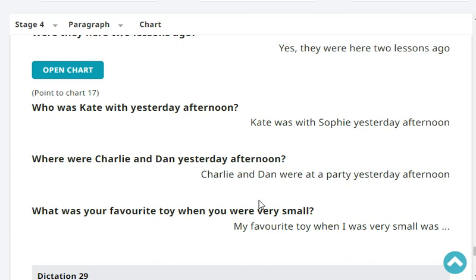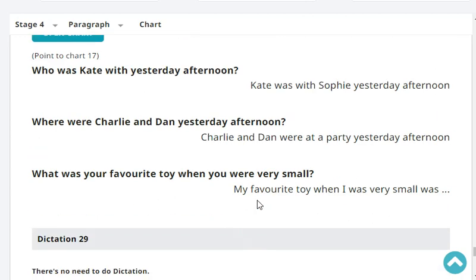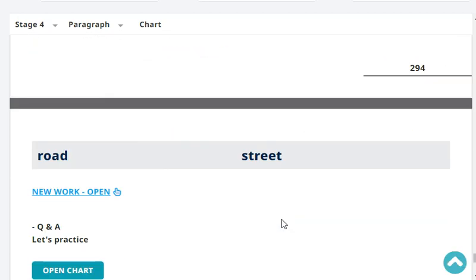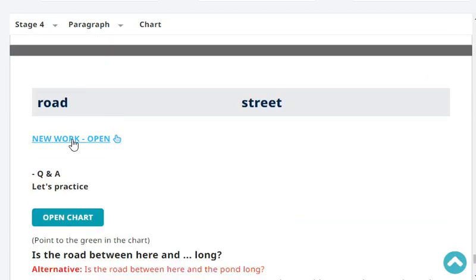Where were Charlie and Dan yesterday afternoon? Charlie and Dan were at a party yesterday afternoon. What was your favorite toy when you were very small? My favorite toy when I was very small was a robot. Very good.